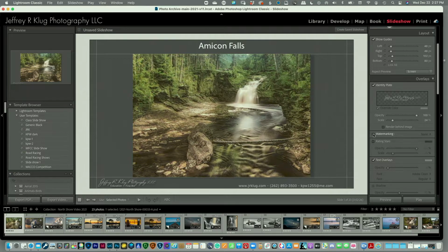You could do a watermarking, which is basically what I'm doing here. The watermark, you need to have created it, and you can do like a gray signature or a logo or whatever. I generally don't do watermarks because I don't like them in the photo. They generally will go into one of the corners here, depending on how you set it up. So we'll keep that off.